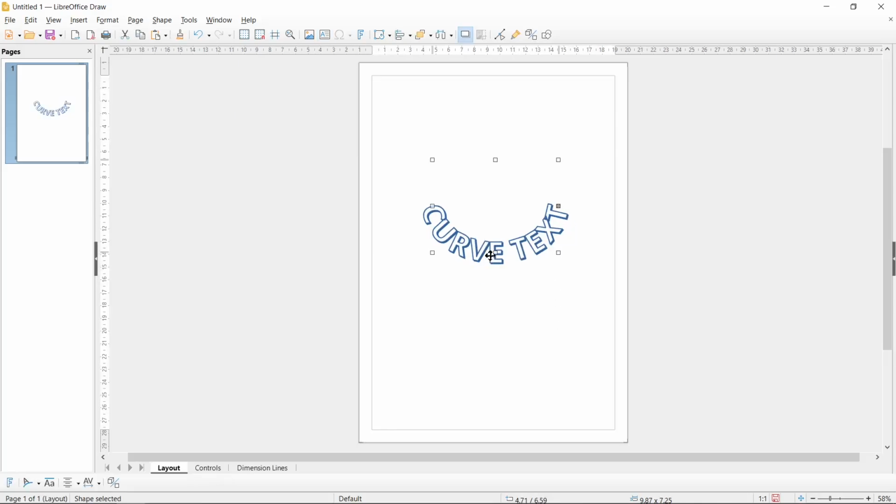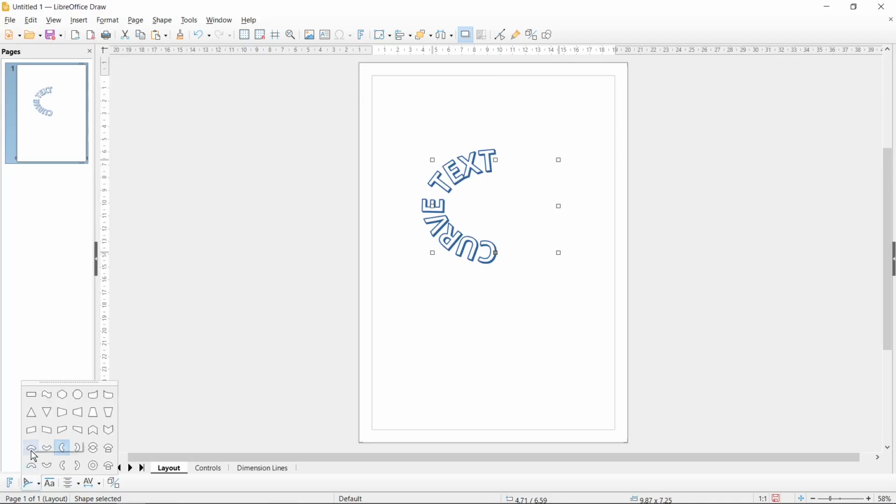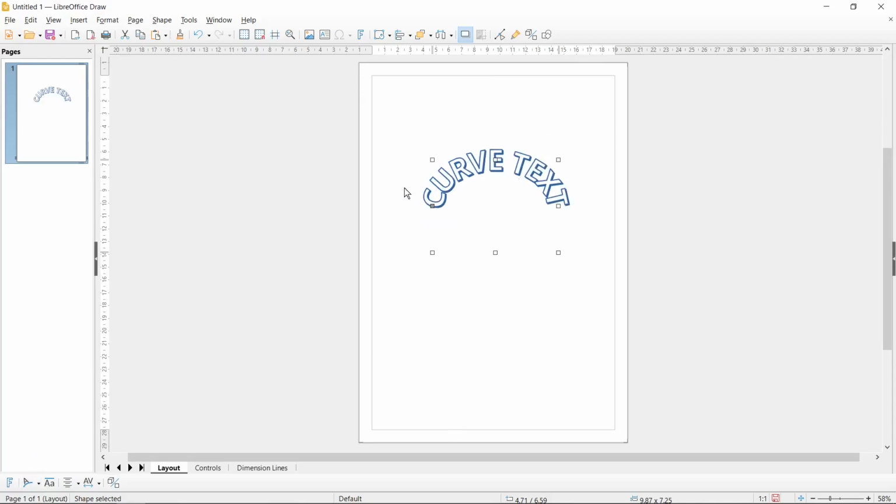But remember that you can always modify the effect. If you select the text and go to Fontwork Shapes, you will be able to choose another one, for example this one, or maybe I will change the effect to this one. So everything depends on your preferences and the effect that you want to achieve. So that is how it works.